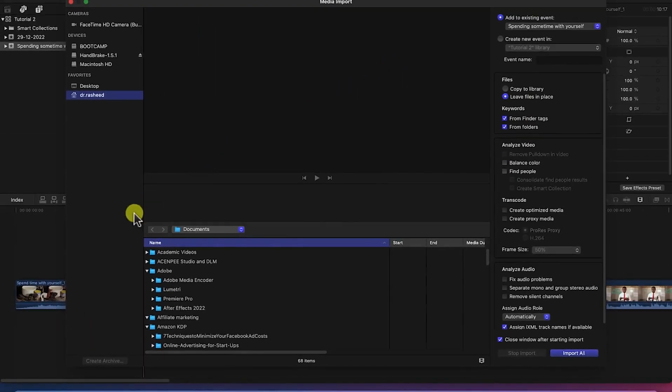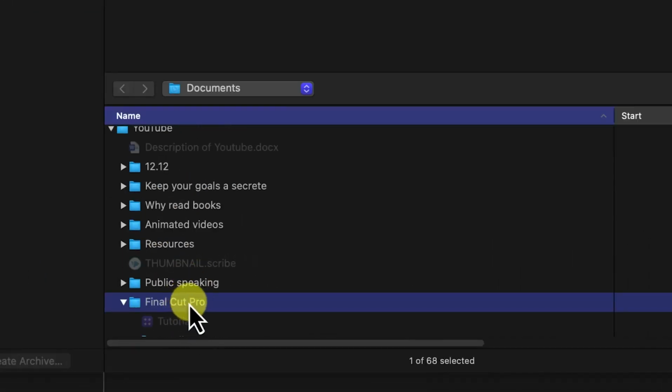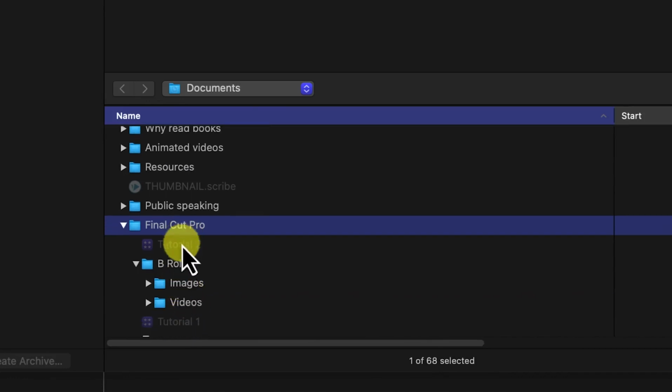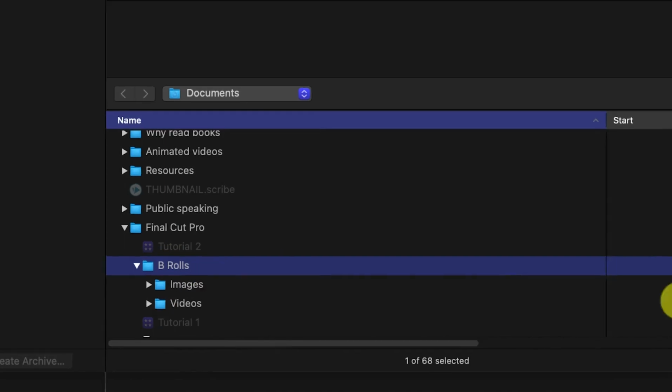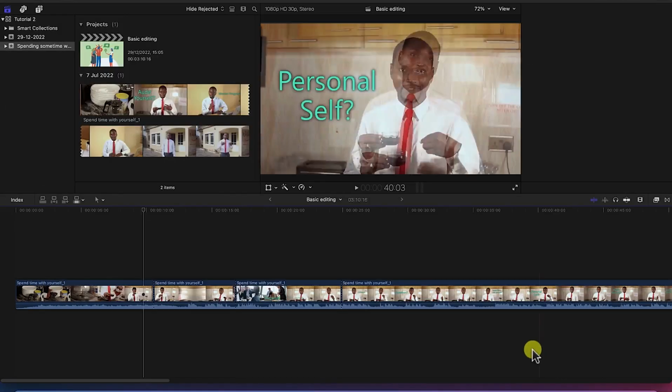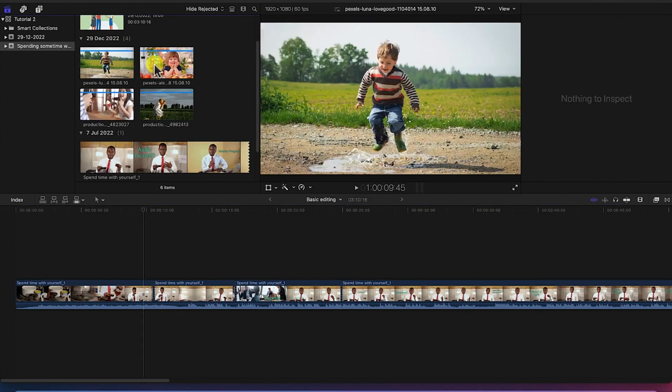So you can just navigate to wherever you have them in your device. For example, mine, I have it in this desktop. You can just come down all the way here, so you can see Final Cut over here. You can see my B-rolls. I can import them at the same time. By just selecting, I can select import selected, and it's going to import both the video and the audio. So you can see them arranged over here. The media are arranged separately.